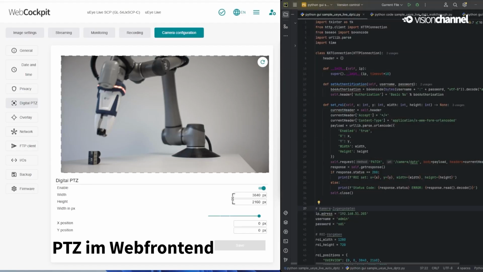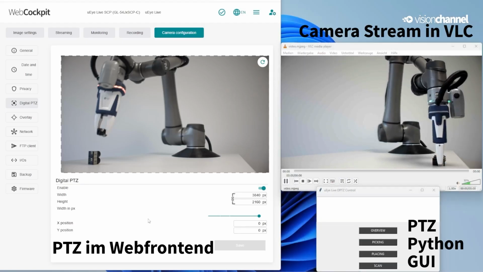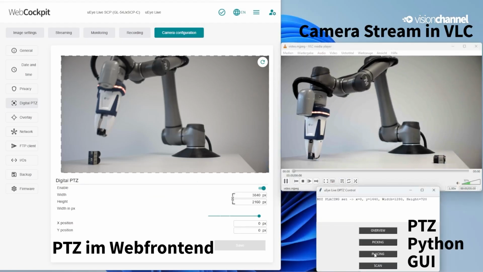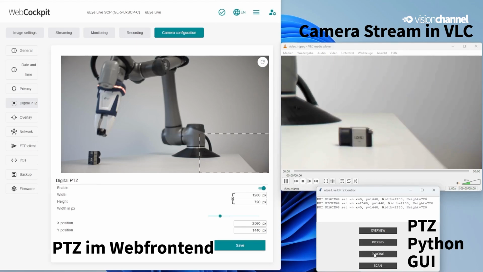With Python, it is very easy to build a small GUI application to use these REST functions. Here, PTZ variables for different image sections can be sent to the camera as payload via the camera PTZ patch command to control the zoom. Triggering the PTZ commands via the Python sample changes the zoom window in the web frontend, which finally leads to zooming of the stream output.